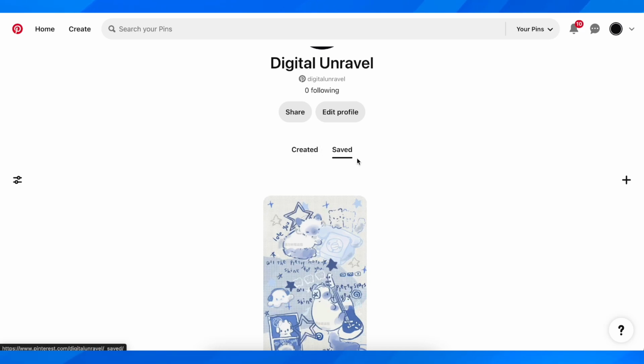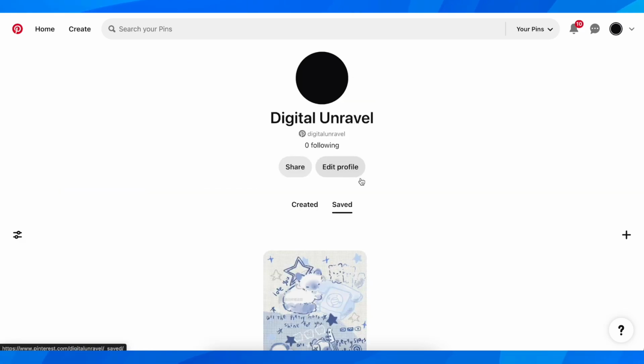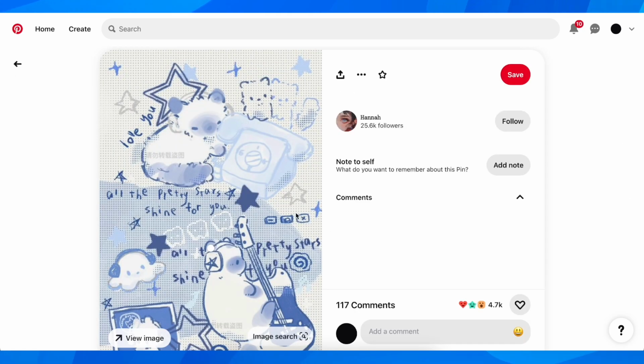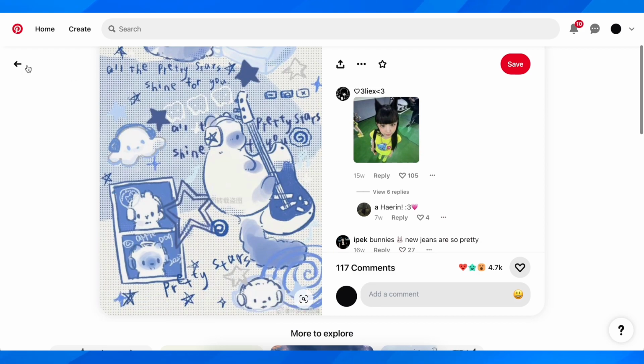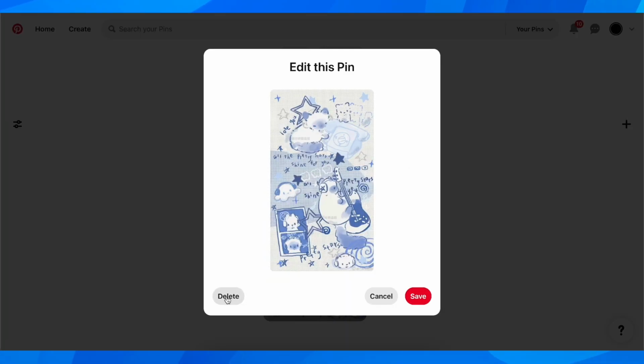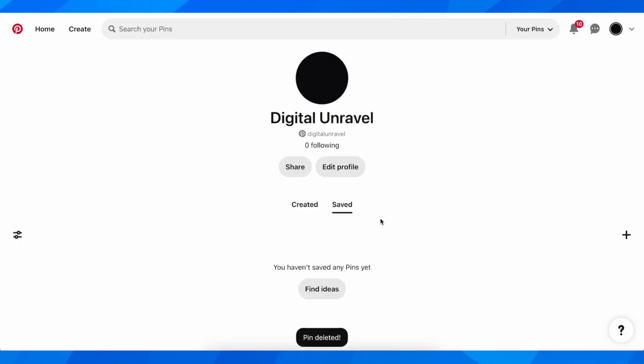So you have two different options. You have created, those that are created by you, and then you have saved. And basically what you're going to have to do is simply click on it, so I'm going to click on this. As you can see, you're going to have to click on this pen icon and then simply click on delete, and basically that's all you have to do.